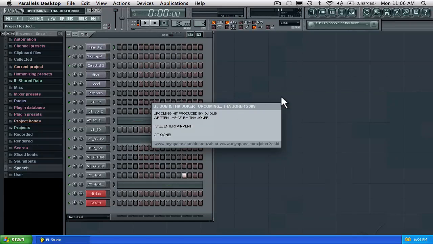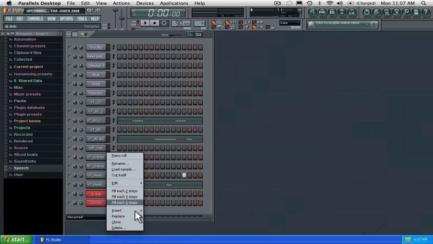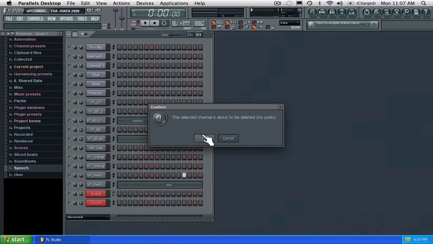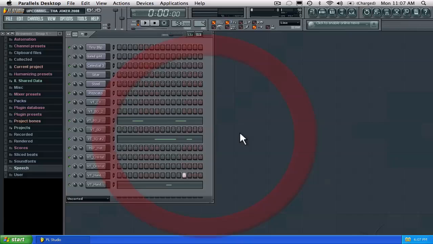Now, notice how many layers there is right here. These two red ones are there because I don't have this song anymore. This is actually that little DJ Dub, the little chipmunk voice, and then this is just that little "ooh" that comes in before every little beat. So I'll just go ahead and delete those. Alright, now let's go ahead and start it up.